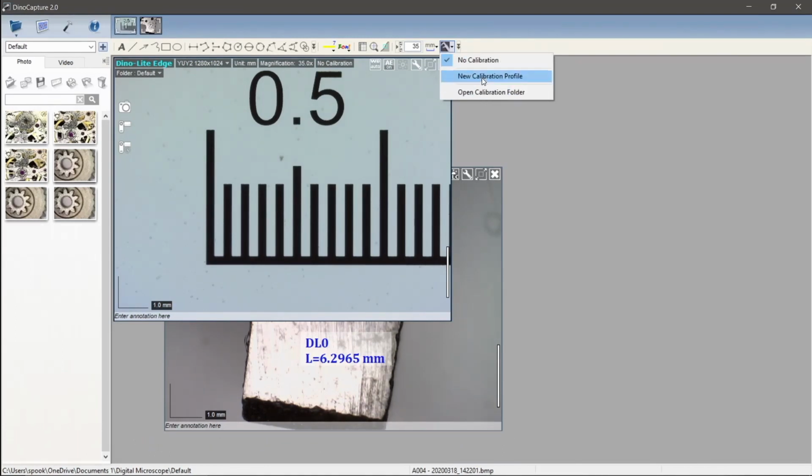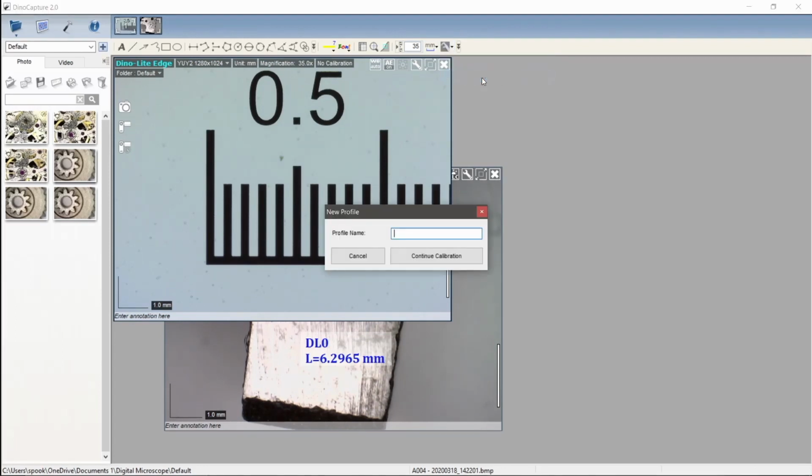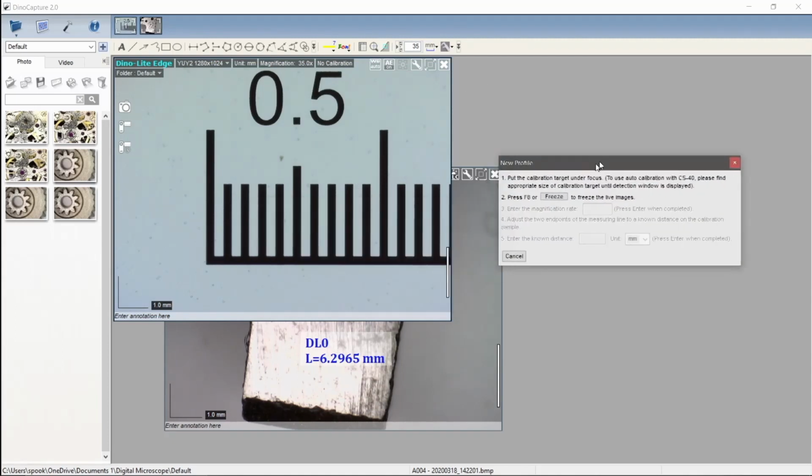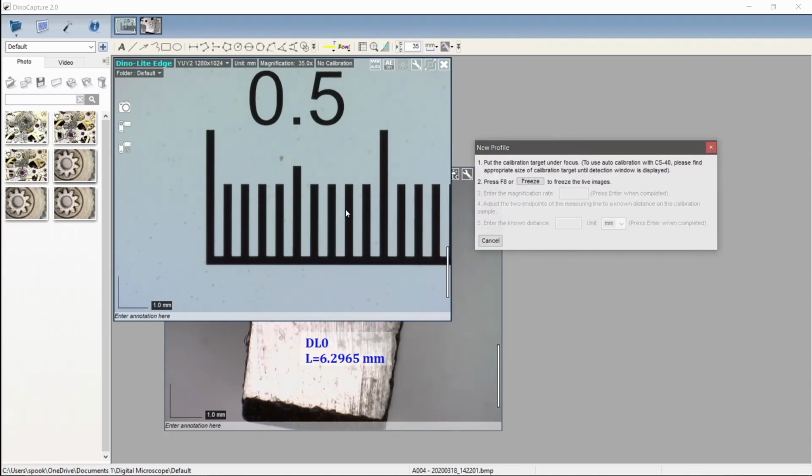To create a new one, I will click New Calibration Profile, give it a name, and this will bring up the calibration wizard. From here, I will put either the calibration standard that is included with most Dino-Lites that can perform measurements, or a ruler or a gauge block. Just put any of those things underneath the microscope. As long as it's a known distance, you can calibrate to it.